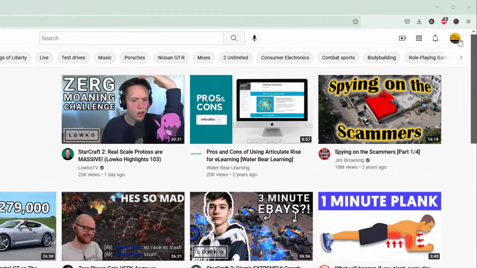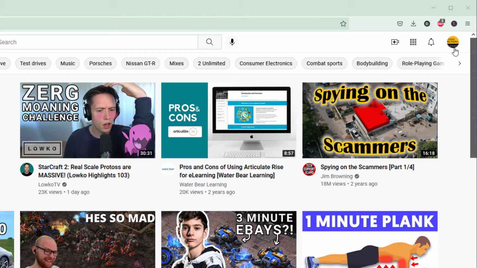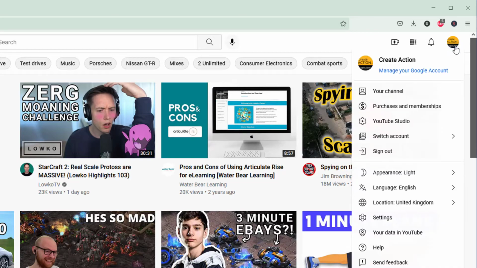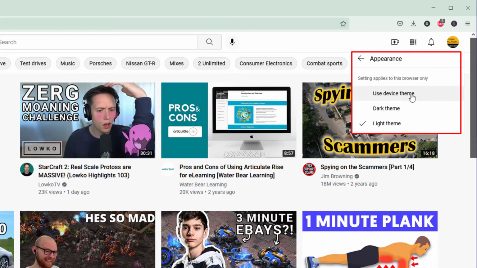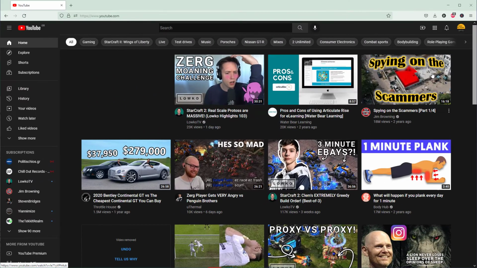So the way to do it, top right, where you've got probably a photo of yourself, it might just be a silhouette. I've got my logo. Click on it. Appearance, it'll either say light or it'll say device theme, but we want to use, you ready? Dark theme. Look at that, instantly better, easier on the eyes, looks awesome, and that's how easy it is to do.